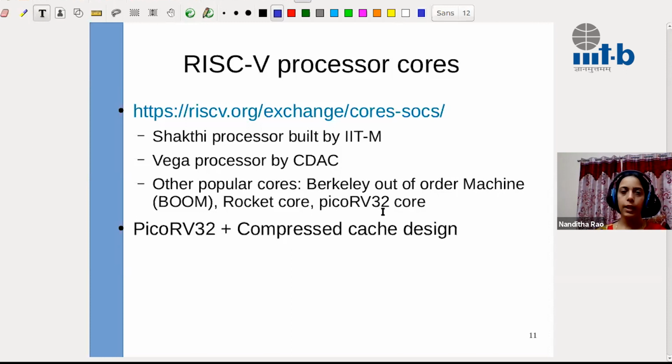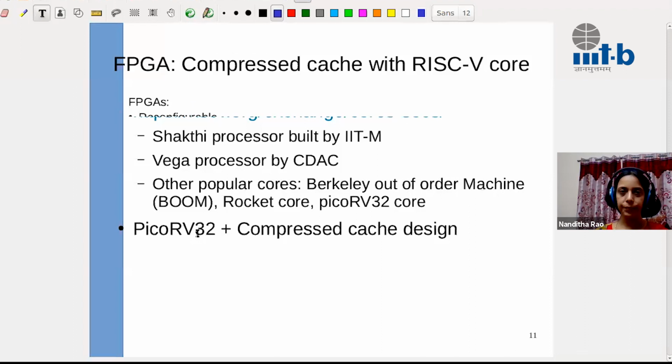So what we have done in our work is that we have picked the Pico RV32 core. It's open source, the code is available on Git. And we have integrated this compressed cache design along with this Pico RV32 core. So we have picked this processor core off the shelf, and we want to study the way the compressed cache works. Therefore, we have integrated this cache design with this core.